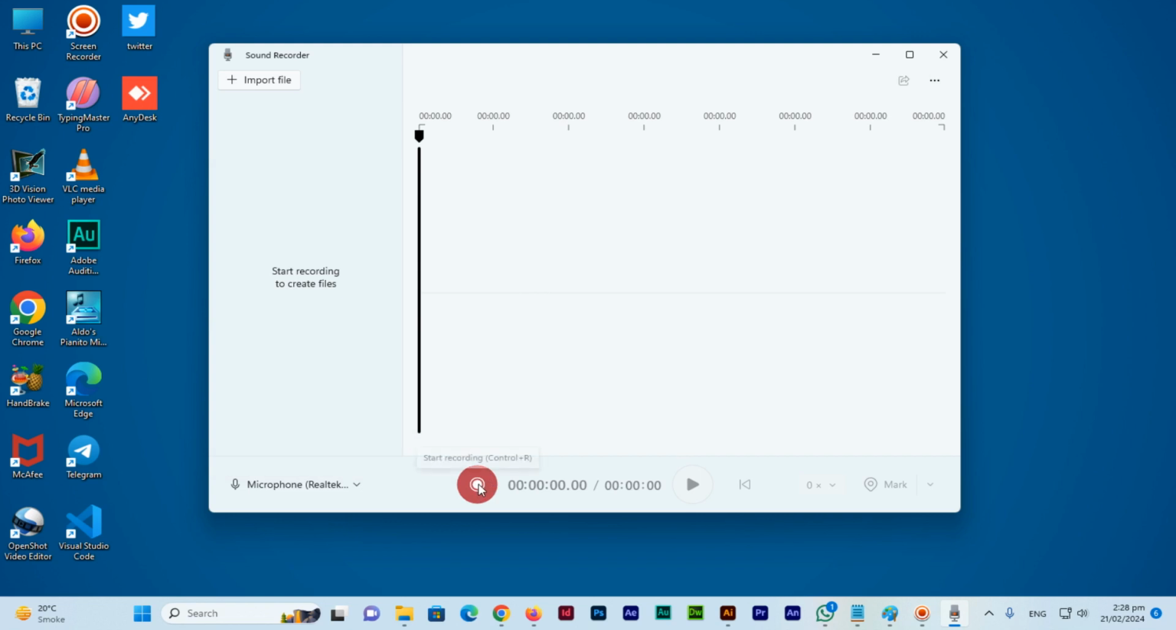To record, you can click start recording, or you can also press Ctrl+R. So what I will do, for instance, is press Ctrl+R.